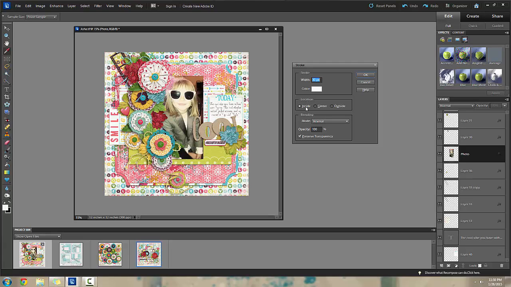Under location, this is where we can choose depending on how we want our border to have its edges. If we choose inside, our border is going to have the same crisp corners and lines that our photo has. If you choose center or outside, you'll still have a border, but the very corners will have a rounded edge. I'm going to choose inside for this tutorial because I want it to have the same edges as the other edges of the square pieces of elements on my page.